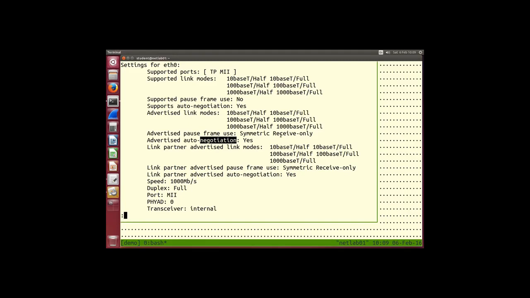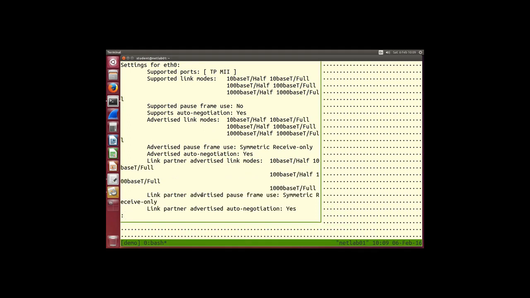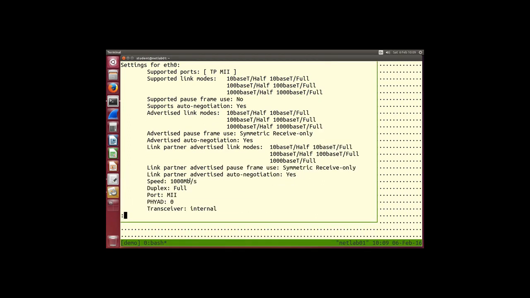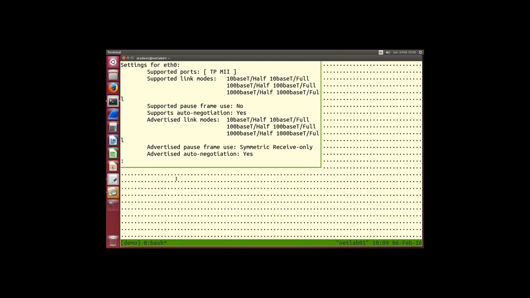Well, it turns out both of them support 1000baseT/Full. We support 1000baseT/Full. We advertise that to the other side, and the other side, the partner, advertises that as well. So that's what we use. That's the best one. How do we know what we used? The speed tells us. 1000 megabits per second and duplex is full. Try not to resize your windows.